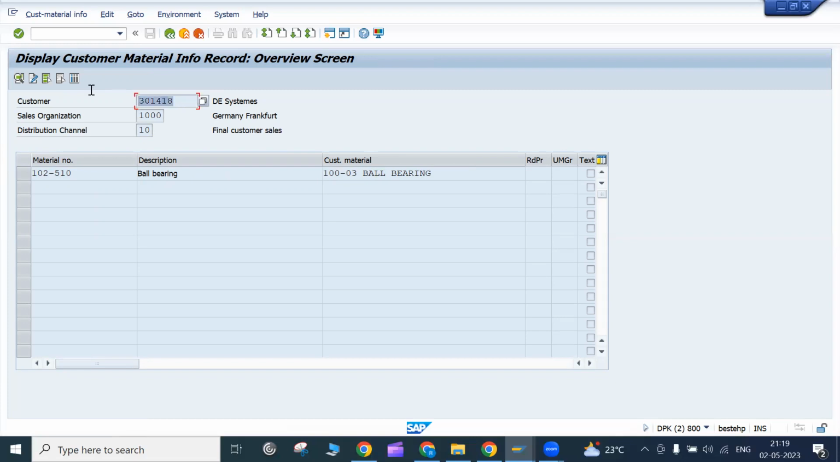When you create an order for this customer and you enter this material, automatically this description will also be populated in the field. So this is basically to facilitate the customer. When he is seeing the sales order, he can easily recognize for which material he has placed the order. Okay, so this is the concept of this master data. Is it clear now? Yes, sir.